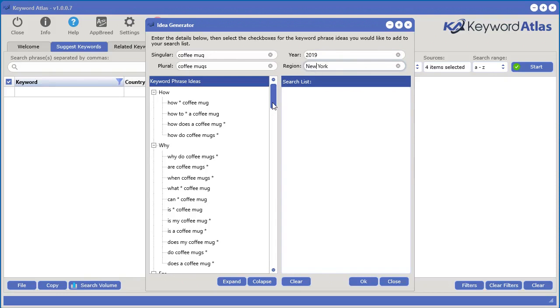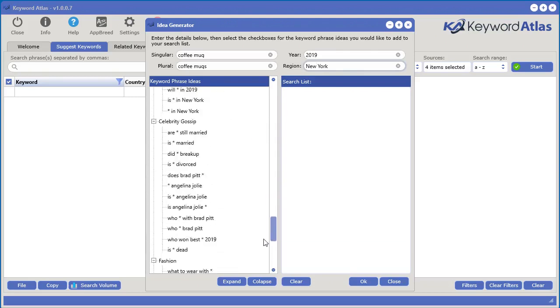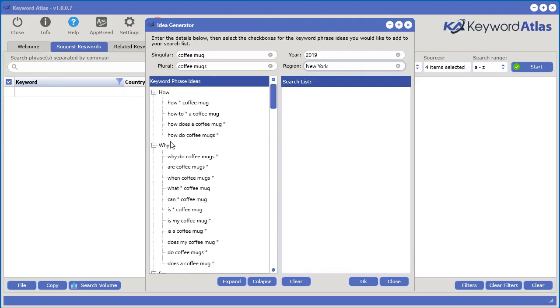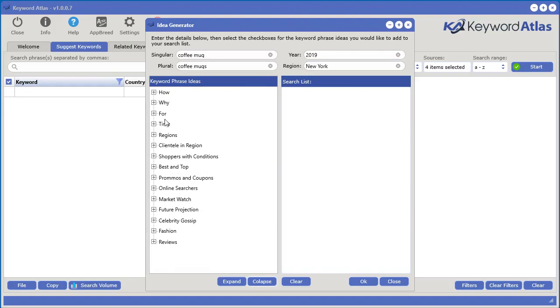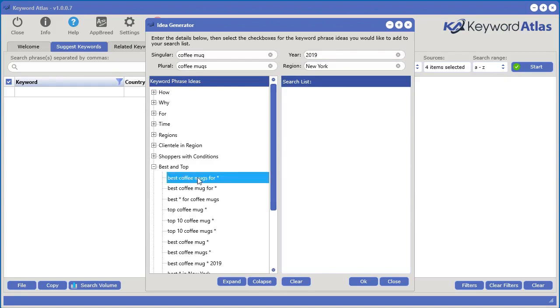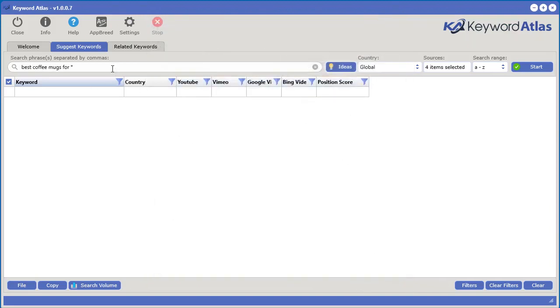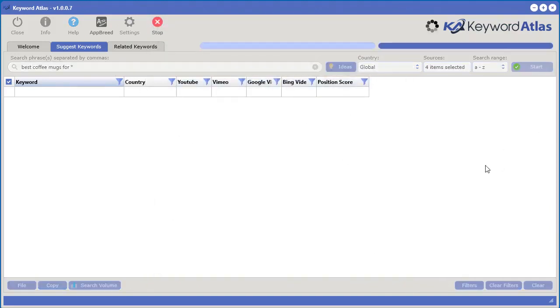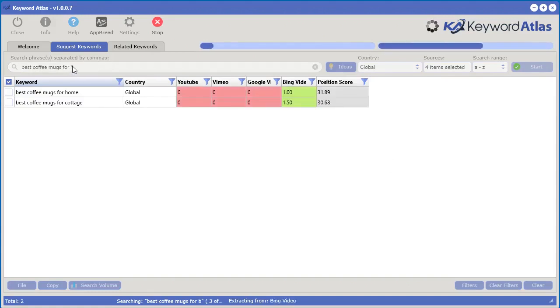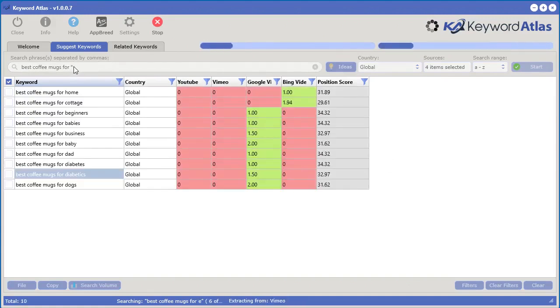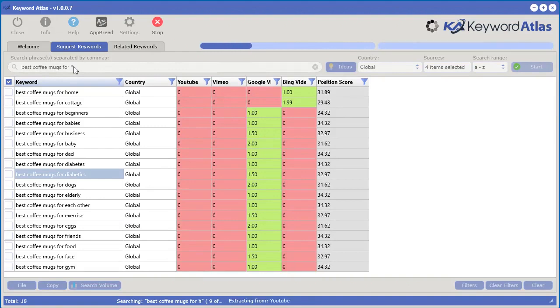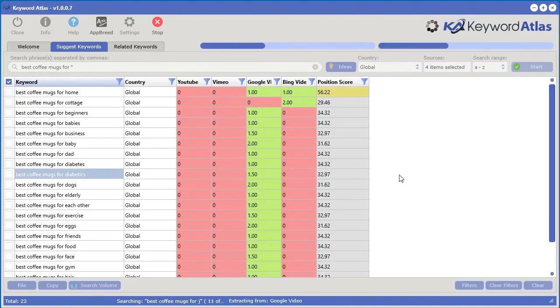Now we can see in here all of the different phrases that we can select from. So we've got like how, why. If we go and collapse them, we've got regions, shoppers and conditions, best and top promos. So let's say best and top, best coffee mugs for. If you double click that, it'll add it to your search list, and then you click OK. It'll add over here. So what's going to happen is in the auto suggest, the system is going to replace that little asterisk with a letter of the alphabet and gather the auto suggest keywords from all those sources.